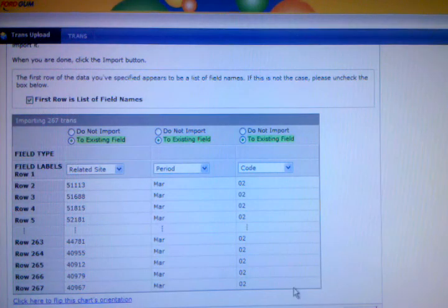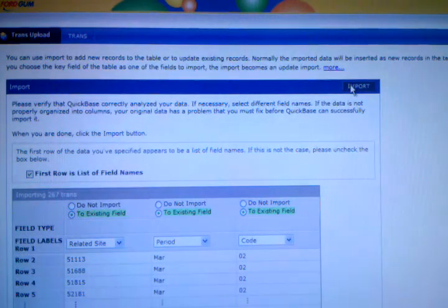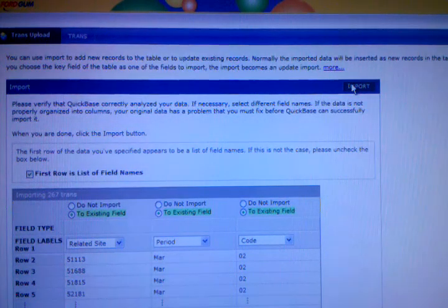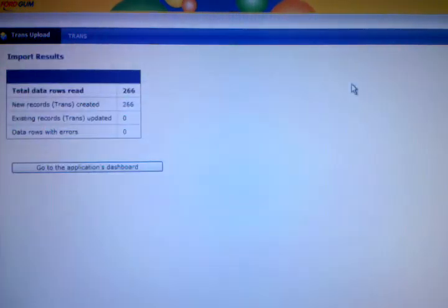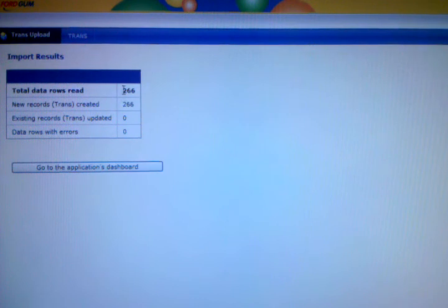And then from here we need to import. In the bottom right hand corner, or up here in the right hand corner, it says Import. Click on that and it'll show our import results that 266 locations have been read. And that's pretty much it.